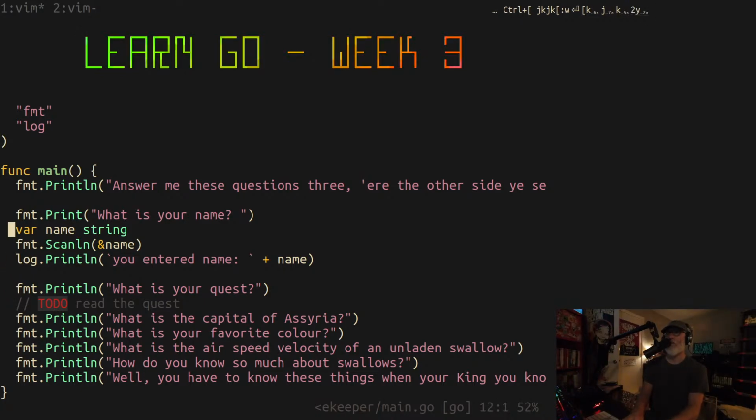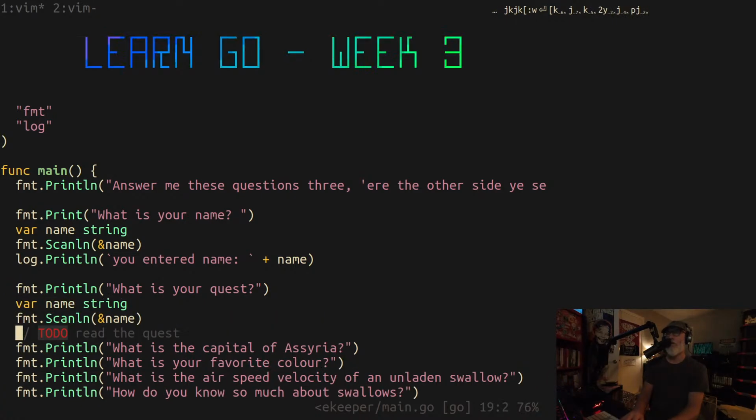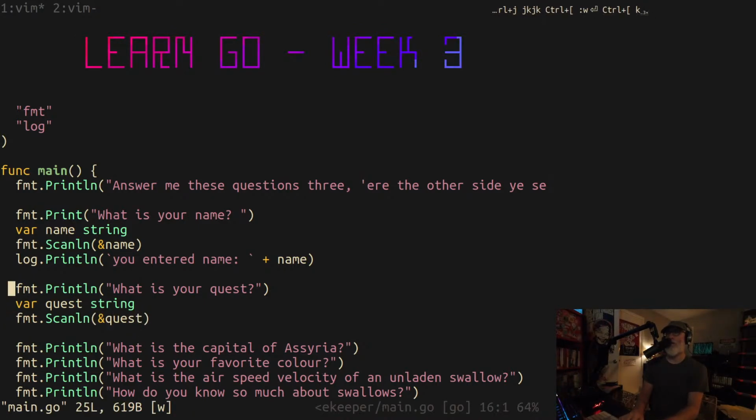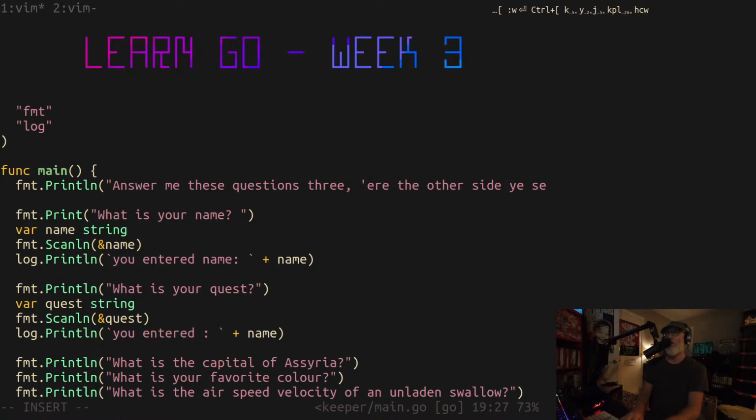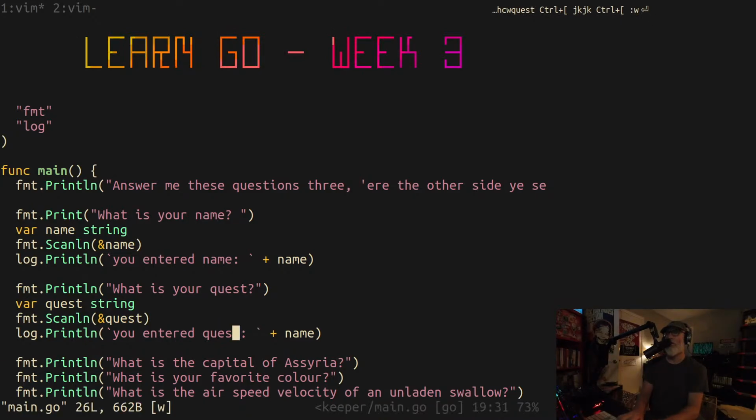We could do these three here. You can put the variables down by it if you want, or you can put them at the beginning. It's up to you. It's whatever you want to do. Quest, and then we're going to do you entered quest. Put quest here.